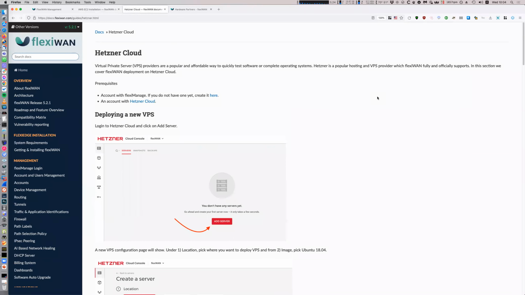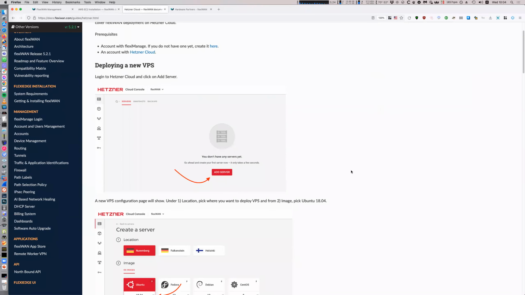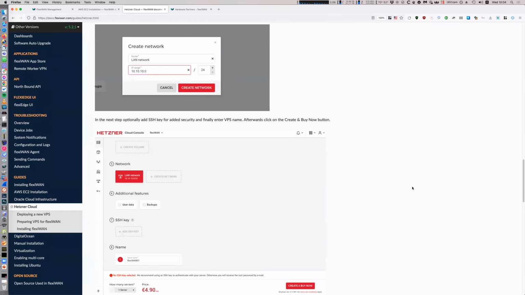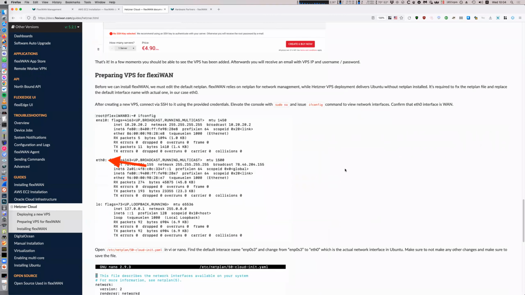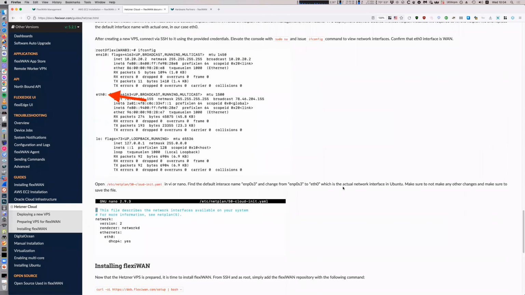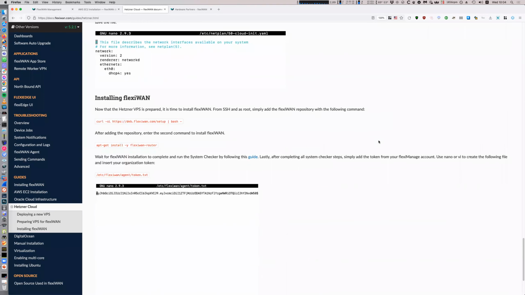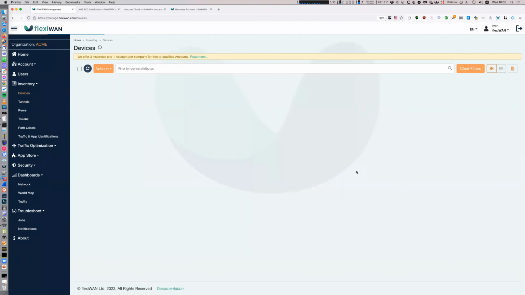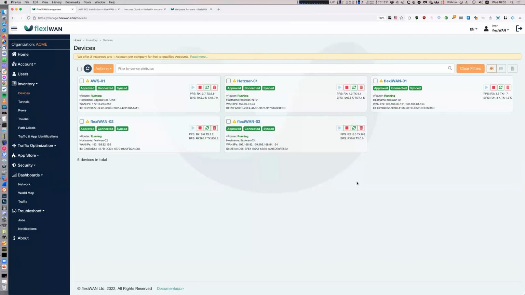And for Headstack Cloud, we basically went through a manual installation, which was really fast as well. All it took was to deploy the new VPS. Then, after deploying the new VPS, we prepared it. Then the small netplan caveat that you need to pay attention to, and then finally just the regular flexiWAN installation, which is to add our repository, install flexiWAN and add the token, and then from there we completed from the FlexiManage section.